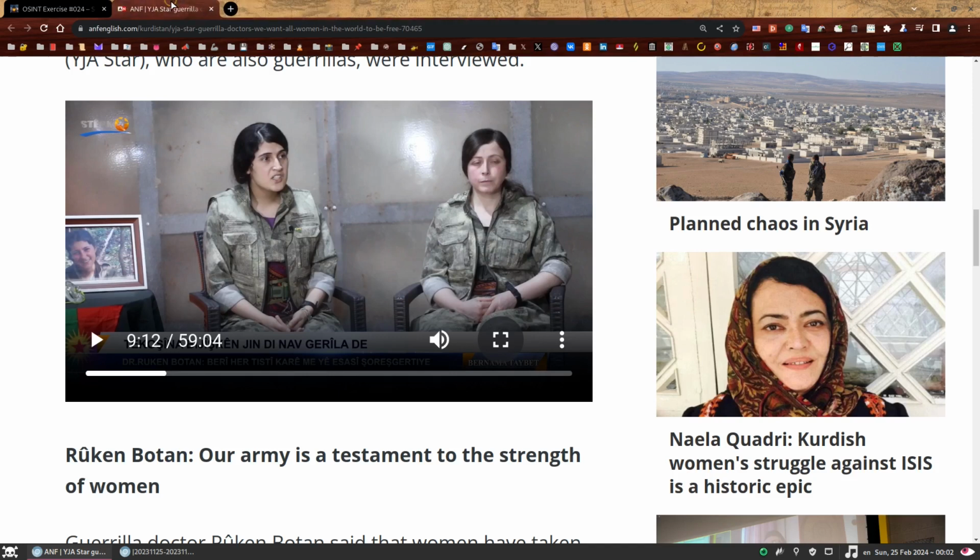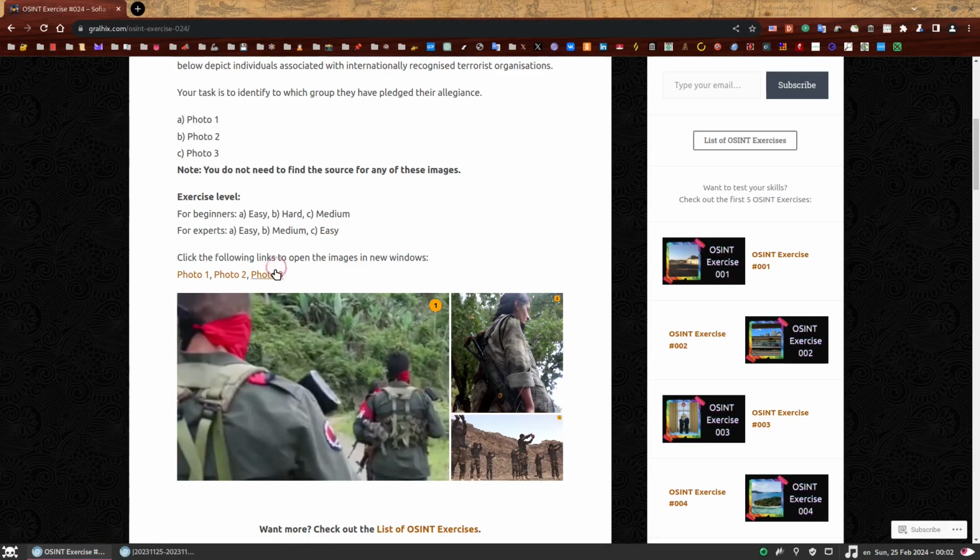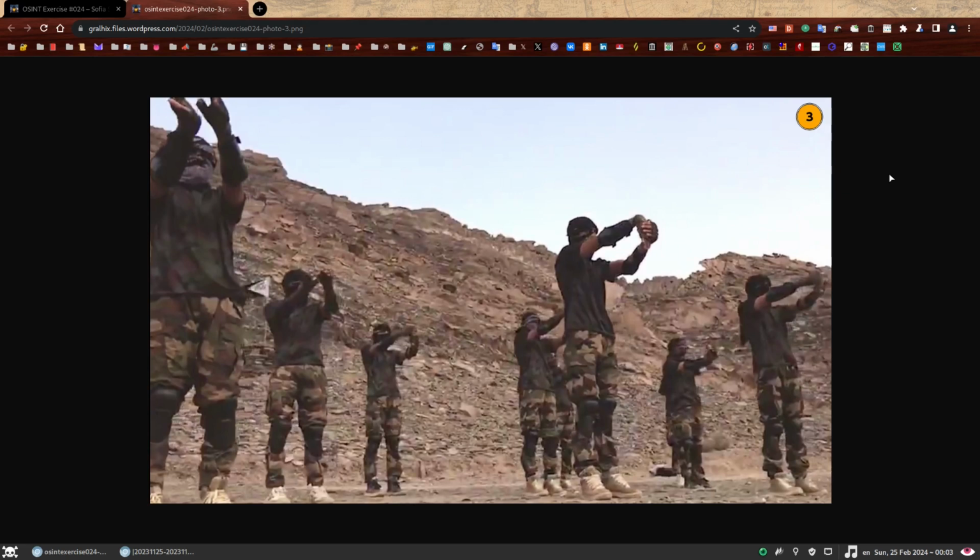And we're going to open the third photo, this one, photo 3. Okay, let's do this. If you paid enough attention to this photo, you would have solved it in seconds. If you didn't pay attention, you spent ages trying to figure this one out, but it's actually very easy.